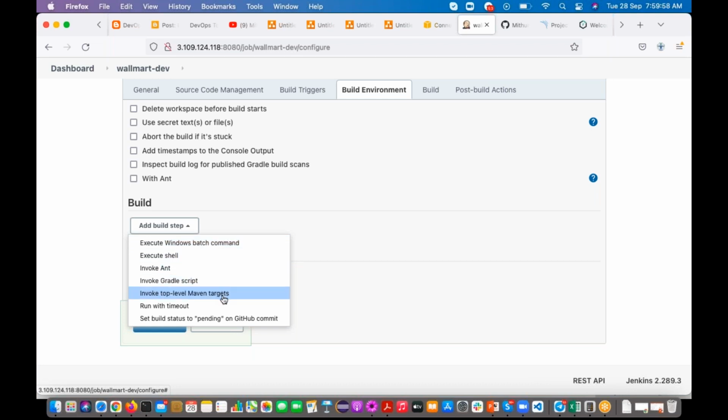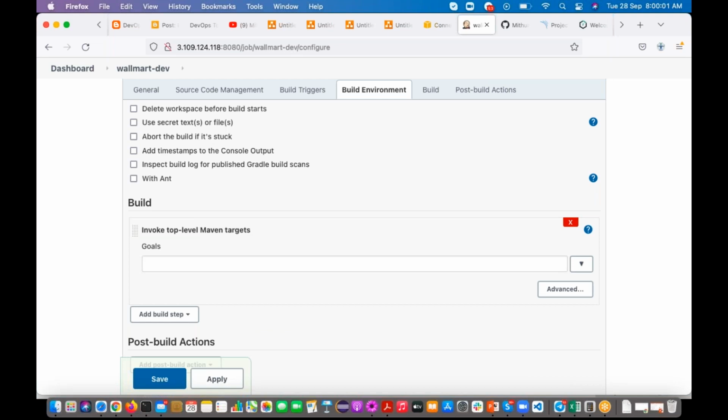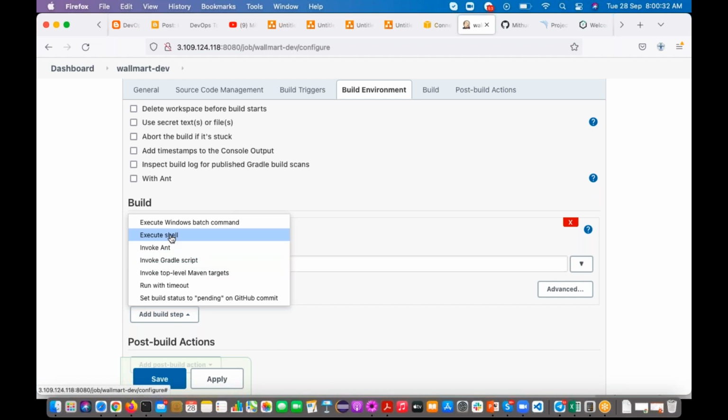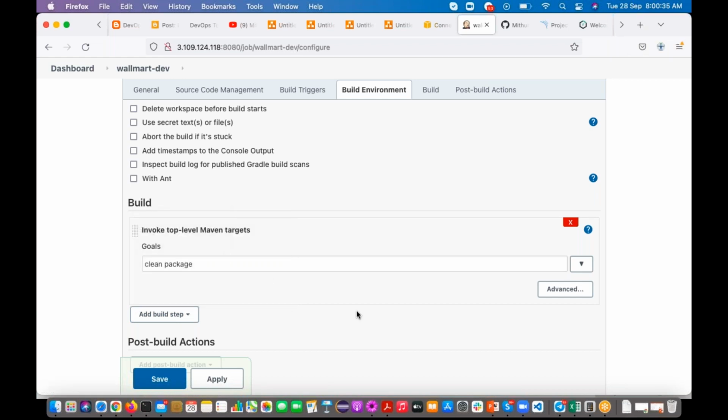So now I am going to select that invoke top level Maven targets. If you want to do a build, what goals are we going to use? We are going to use clean package. Before creating a package, first we are going to execute clean, right? Then we are going to execute the package goal. To execute a Python script, select that shell script option. So here, invoke shell, select this one, and you can execute Maven commands, Python commands, Python scripts.